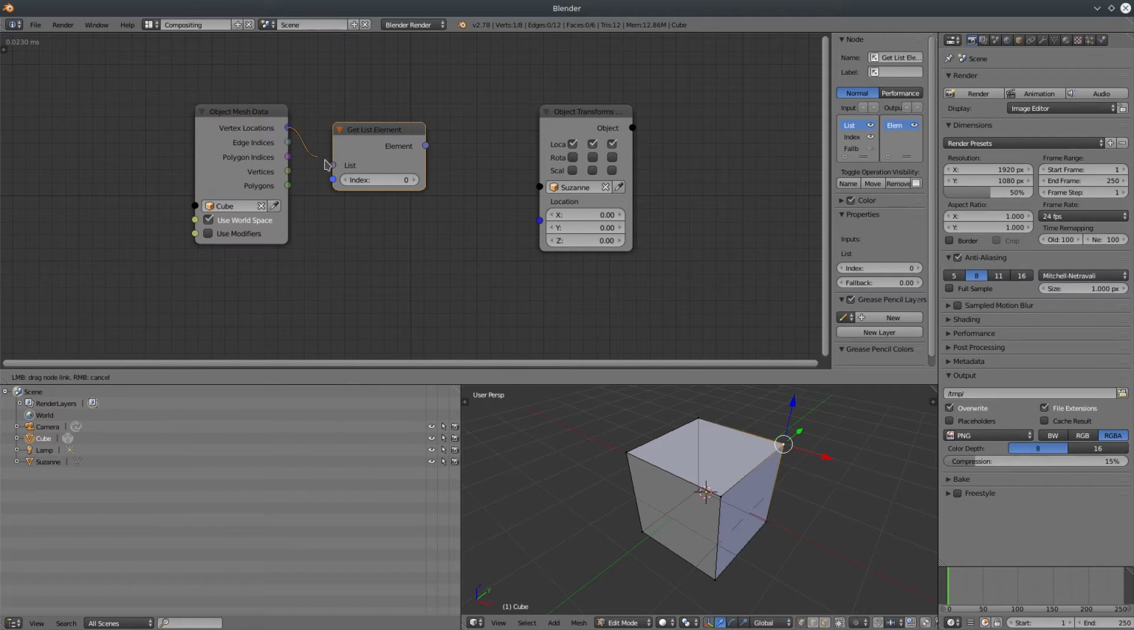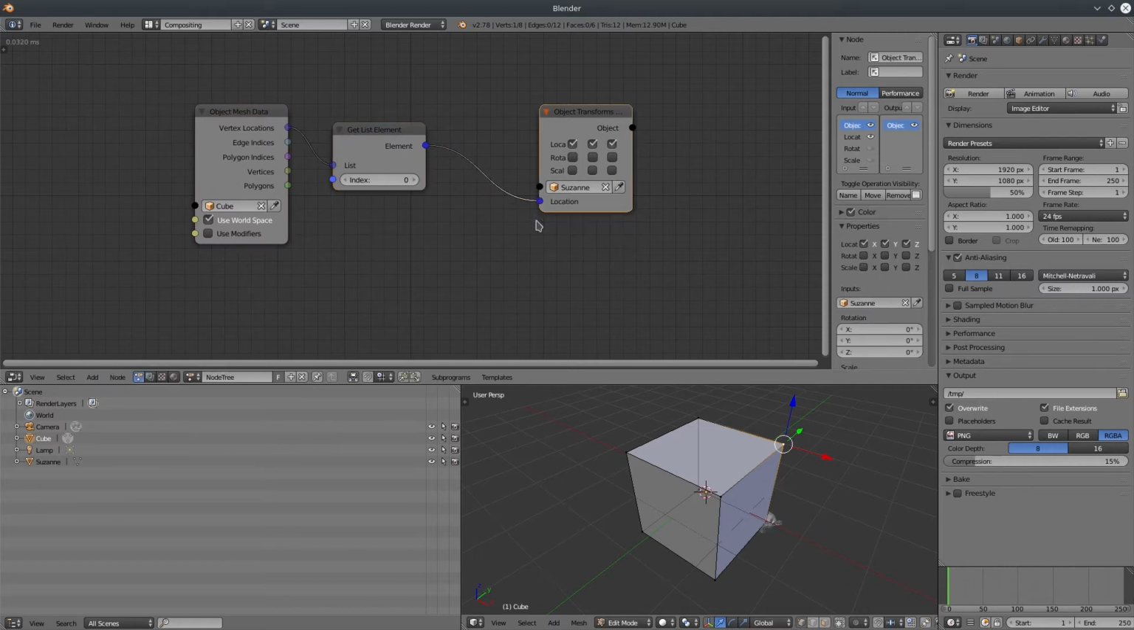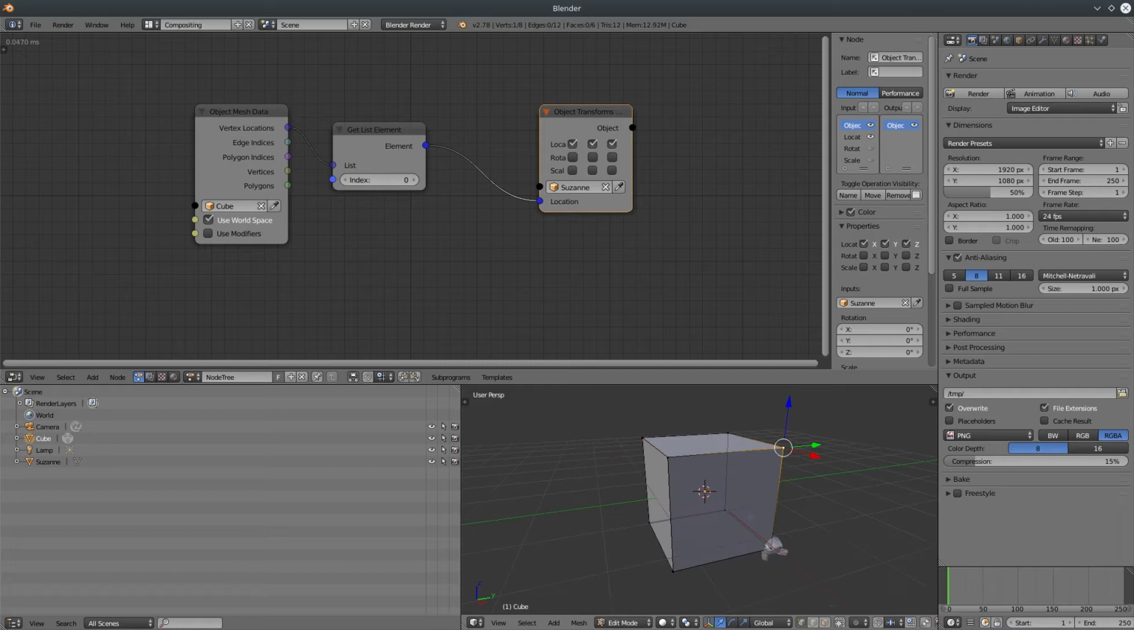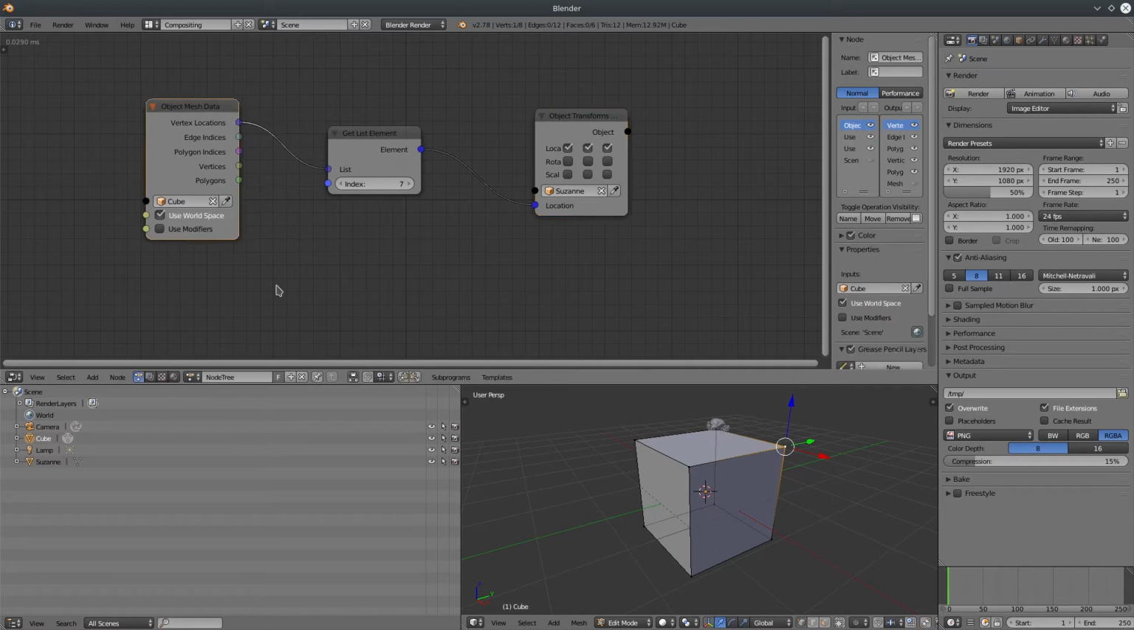Connect vertex locations to list and element to location. You'll see our Suzanne has jumped to the first vertex of the cube because currently the index is set to 0. If I change the index, you can see our Suzanne jumps to that corresponding vertex. Let's disconnect and move it away.